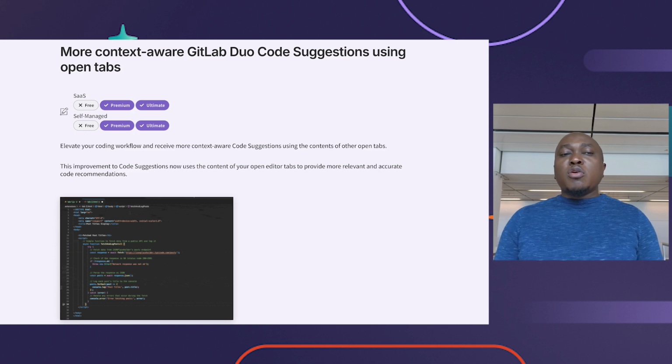Let's check out some of the new features in 17.4. Duo Code Suggestions is now more context aware using the content of open tabs. This improvement uses the content of your open editor tabs to provide more relevant and accurate recommendations. We've all been in situations where we have several open tabs and switch between them to remember what we added a few moments ago. Now with Duo Code Suggestions, you switch context less and focus on the part of the application you are working on.